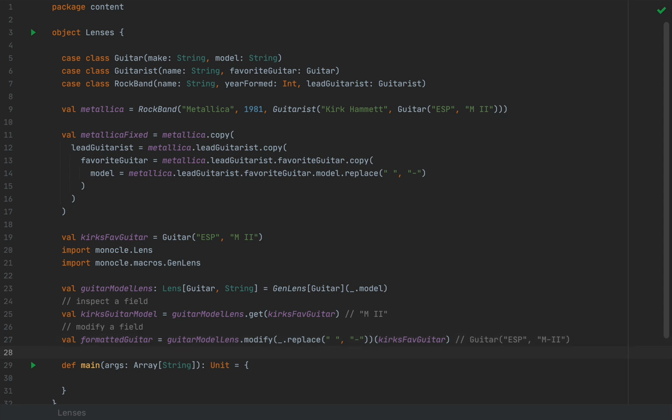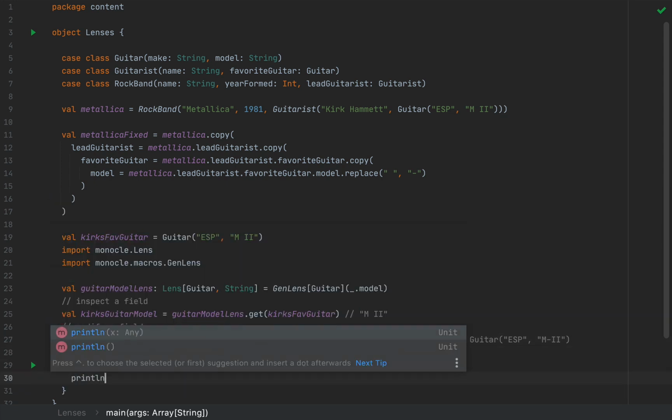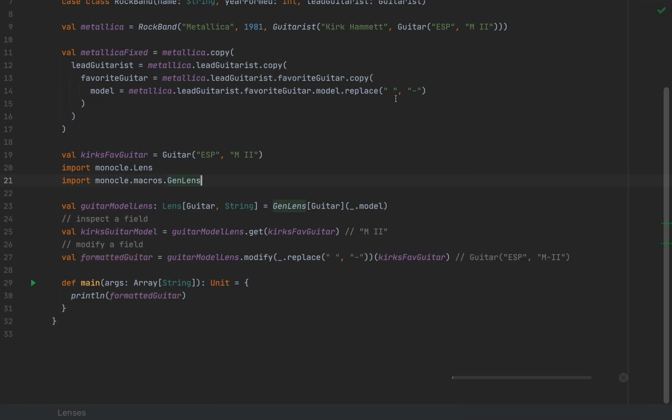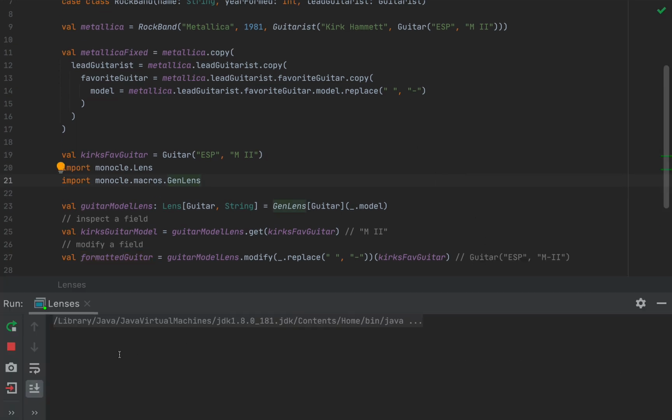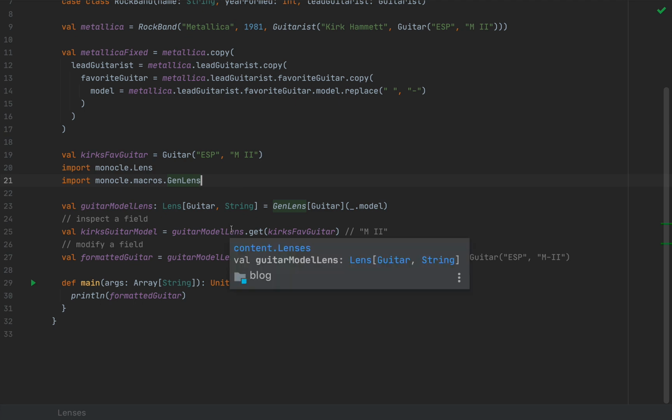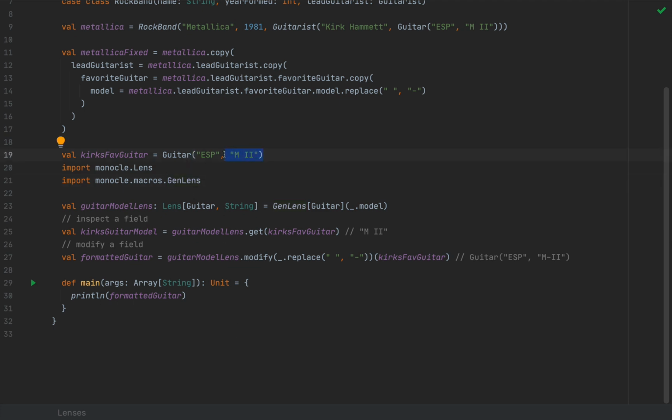Now in main, if I print this formatted guitar, so println(formattedGuitar), and if I run this application, I'm going to see this exact data structure. So Guitar ESP with M-2. So I hope you get the picture. A lens is able to zoom into the field of a data structure. And in this case, this code has the same utility as simply accessing a field or copying a case class instance, because this case class has a simple field of type String.